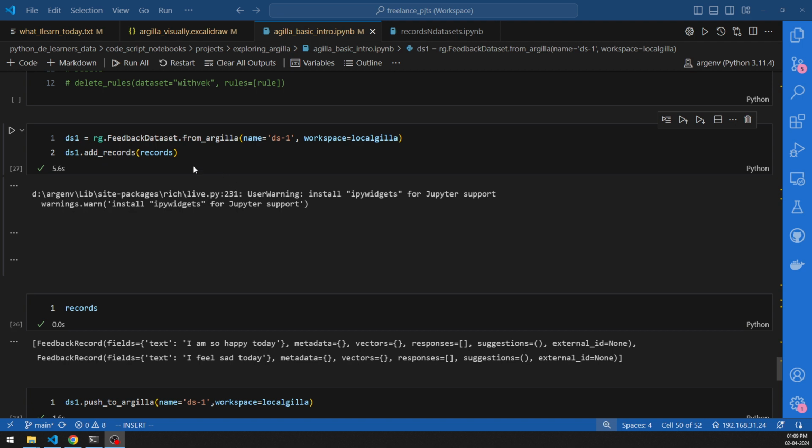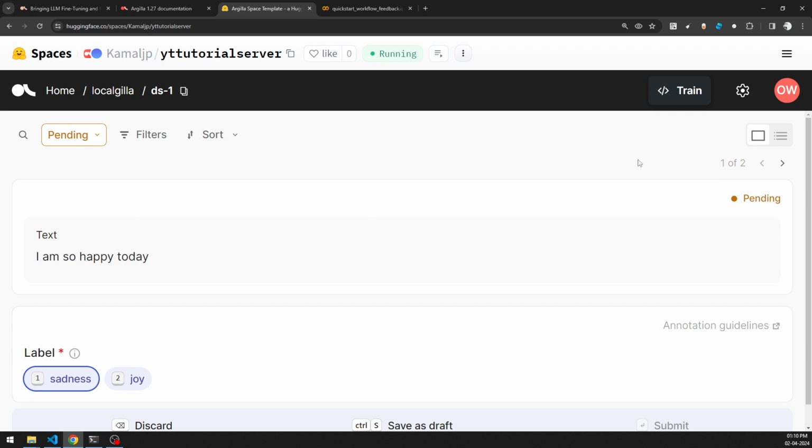After we create the records, it has to be a list, and we have to connect to the dataset using the from_argilla method of the rg.FeedbackDataset class. Once you say add records, the add records method is run on the DS1 object. This DS1 object is actually a FeedbackDataset class, and once you add the records, they get added to the server. You can see in the server that there are 2 records right now that we created, that I showed you.